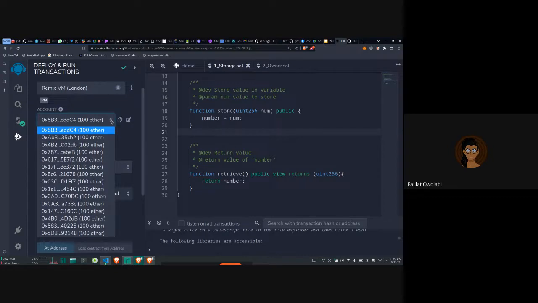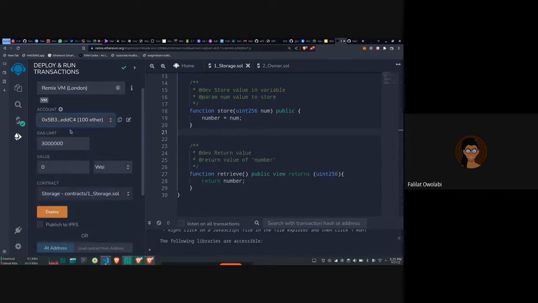So Remix has provided a very simple solution by giving us 10 addresses with 100 ETH each. So you might want to deploy with this, make transactions with this. Oh, I need 4 accounts, I need them to have ETH. You don't have issues. You can just keep changing from one to any one you want. By default, the first one is selected.